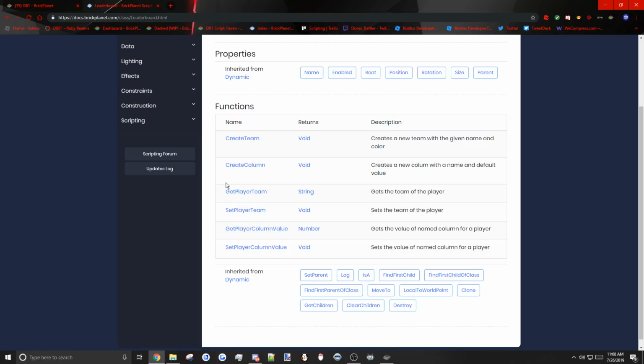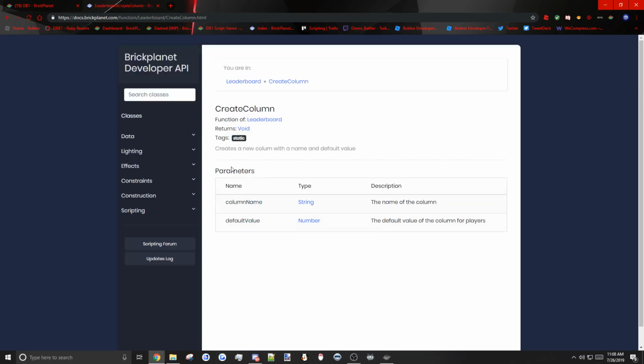Create column. So create column will be useful if you want like a kills, deaths, or any of that stuff. So what we will do is we will go over here, and the two parameters for this are the column name and default value. Column name is self-explanatory. It will be what the column is named, but the default value is what you start off with. So let's say I put 5 for the default value, and the name of the column is kills. That means I will automatically start off with 5 kills. I don't want that. I want to set the default value to 0.